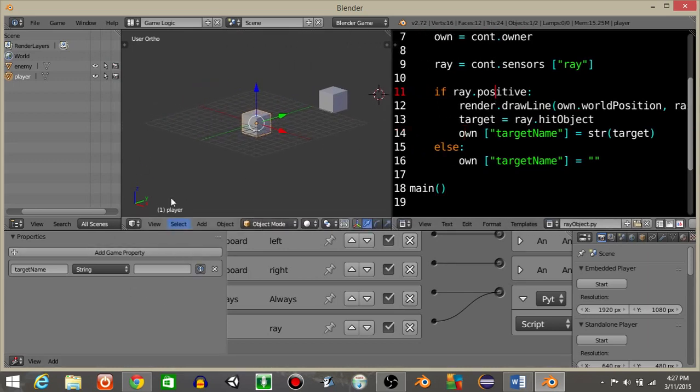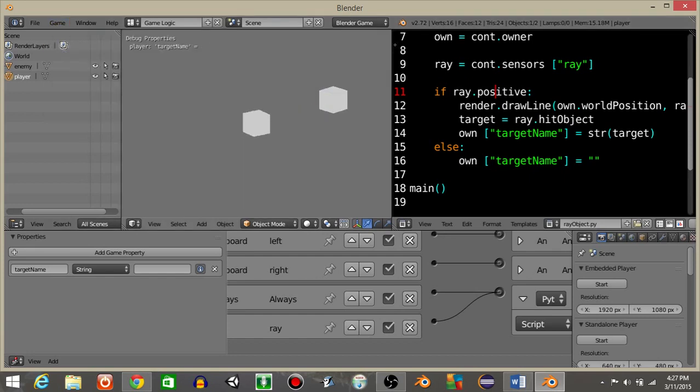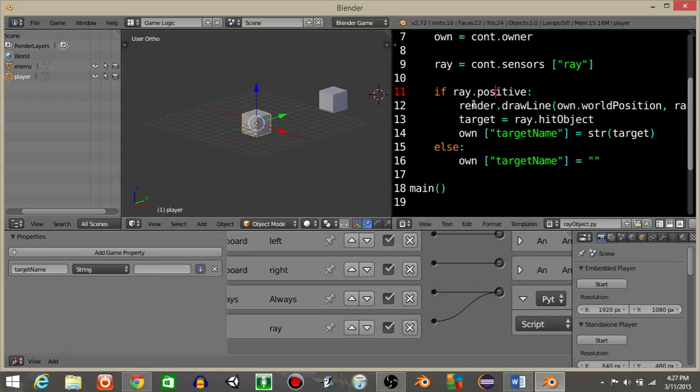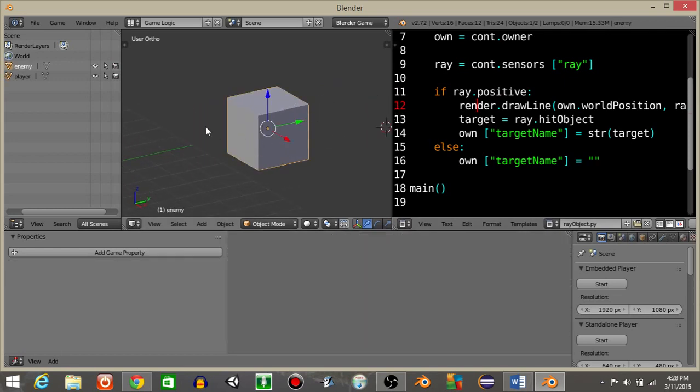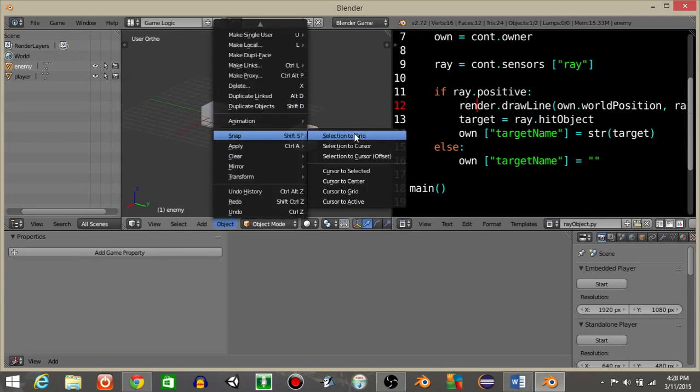Okay, so if I hit this I and then do game and then show debug properties, we can see if we have P, it's going to equal that at the top like this. Alright, so now that we have that, what we are going to do is right click on our enemy object and let's do object, snap, and then cursor to selected.